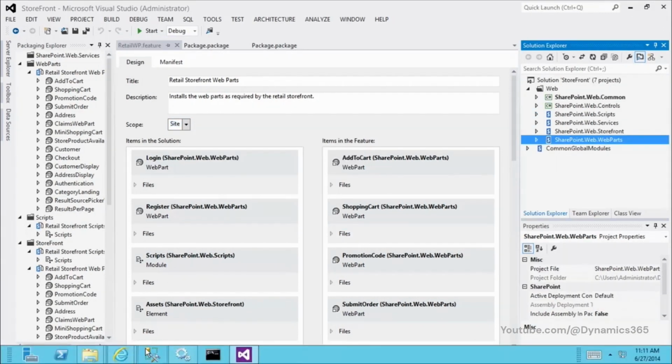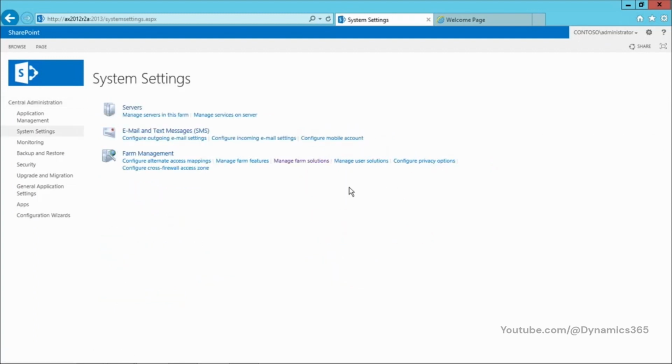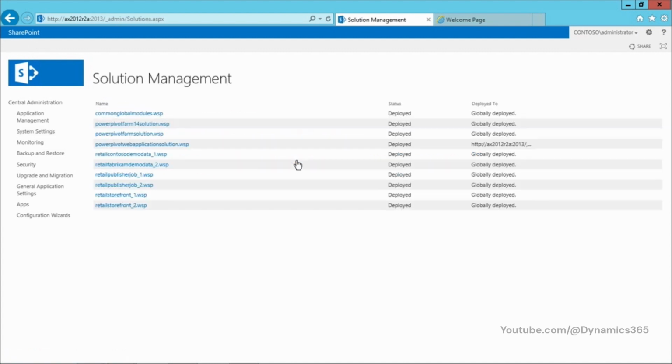Now let's move to SharePoint and go to Central Admin. In Central Admin, click on System Settings, and under Form Management, click on Manage Form Solutions. Here, you can see all the solutions that are WSP files which are deployed to the form.